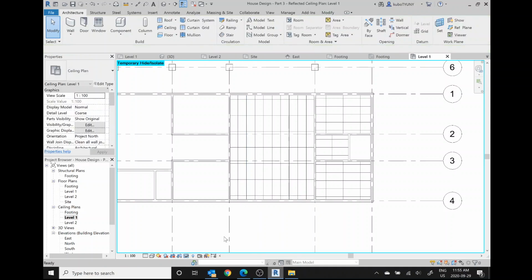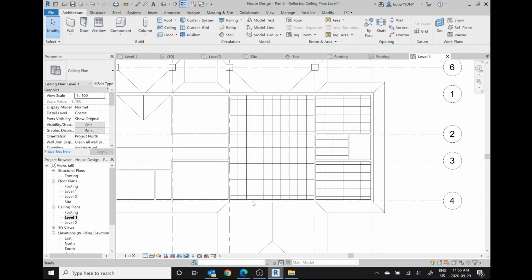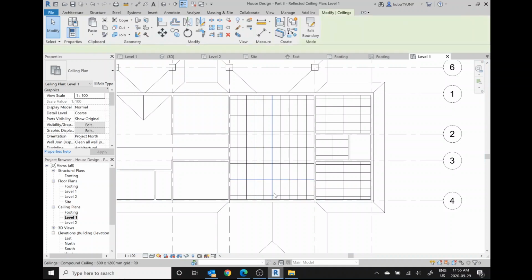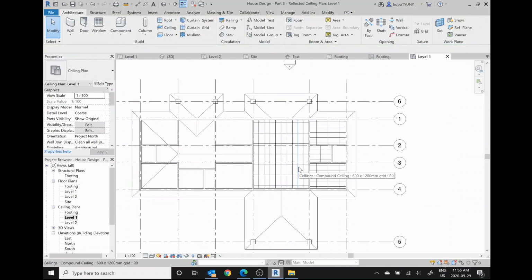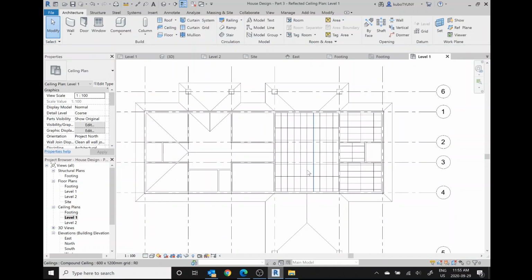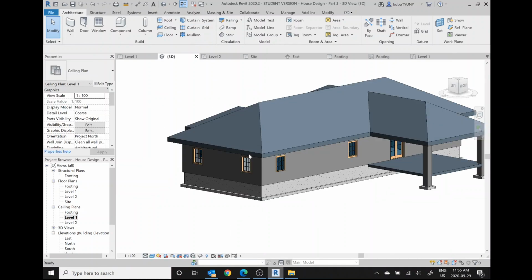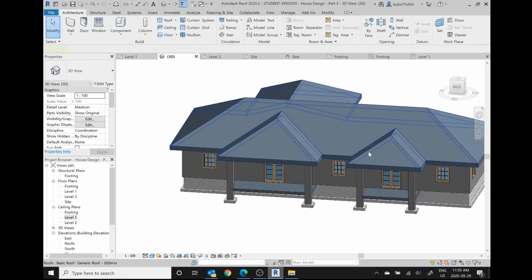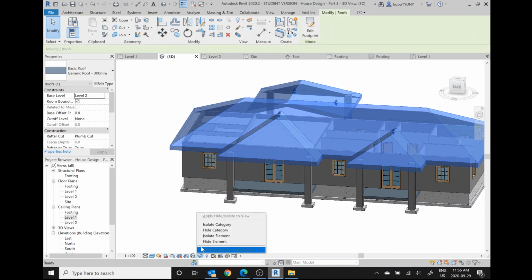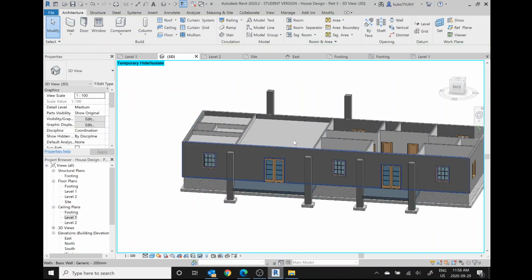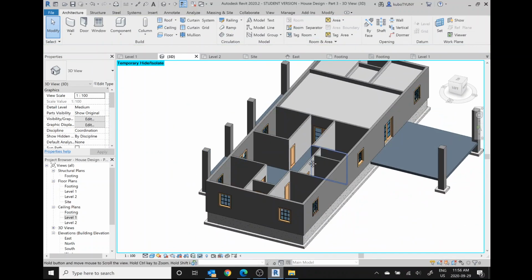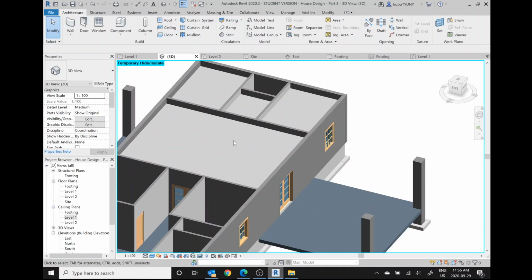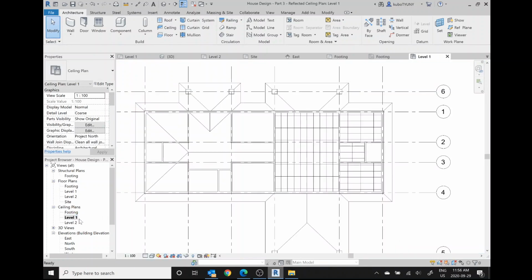This is not working out the way I hoped. I wonder if I need to reset this. Strange, what happened here? So let's see what happened. I'm going to hide this again. Hide element. Okay, we do have our ceilings in here, so that worked. So let's go back to ceiling level 1.